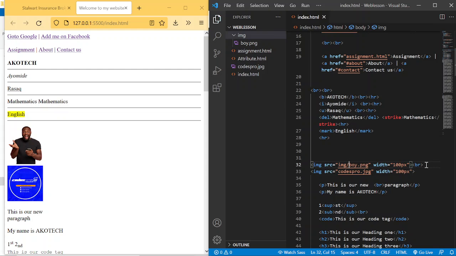Now let's talk about more attributes that we can add to an image. In our previous class, like I said, we talked about attributes. So let's say we talked about an attribute in our past video called title. That is, it's going to add information. When you take your cursor to it, it's going to tell you the information about this image.